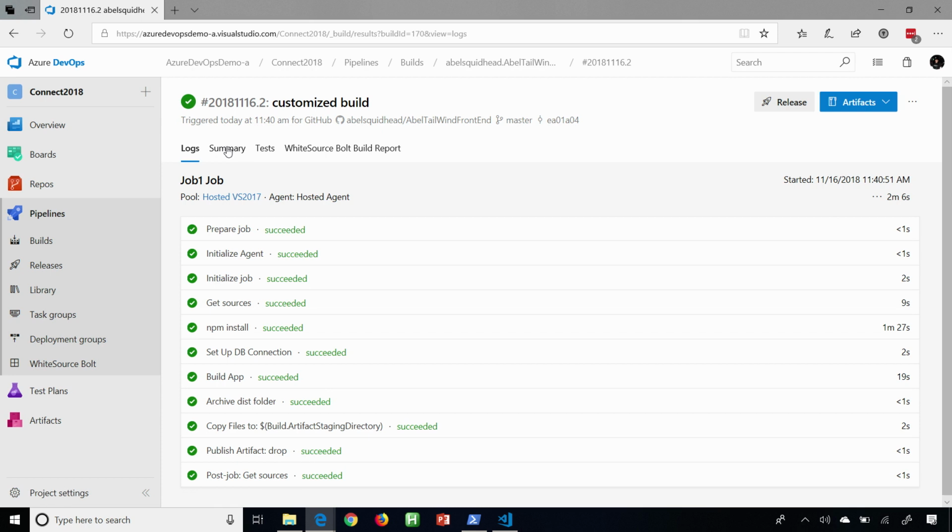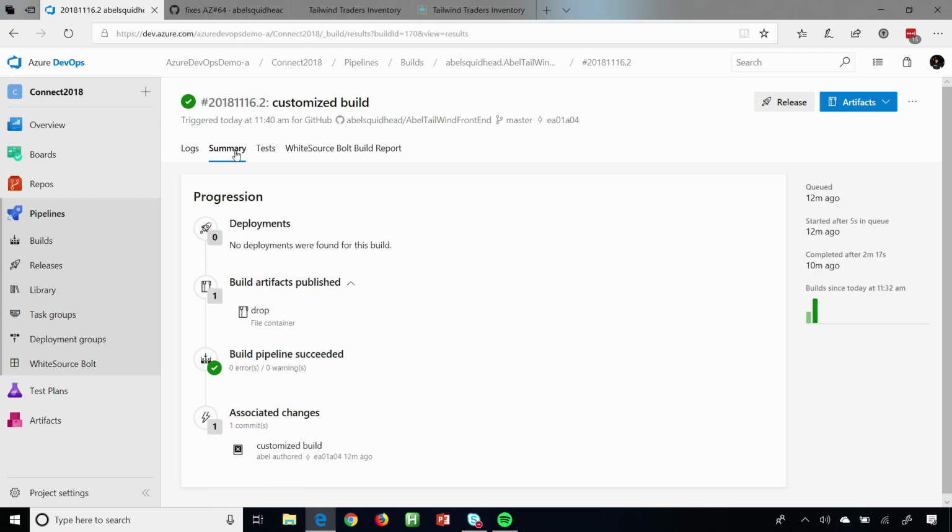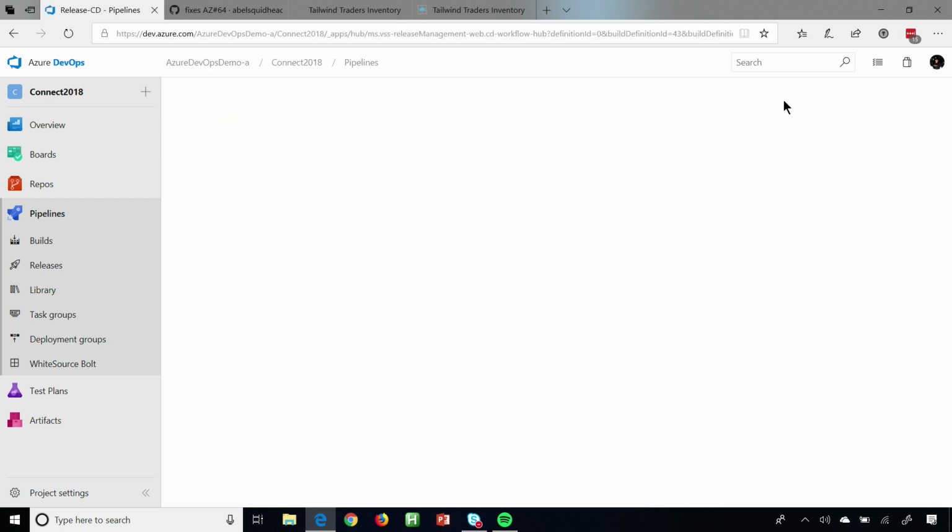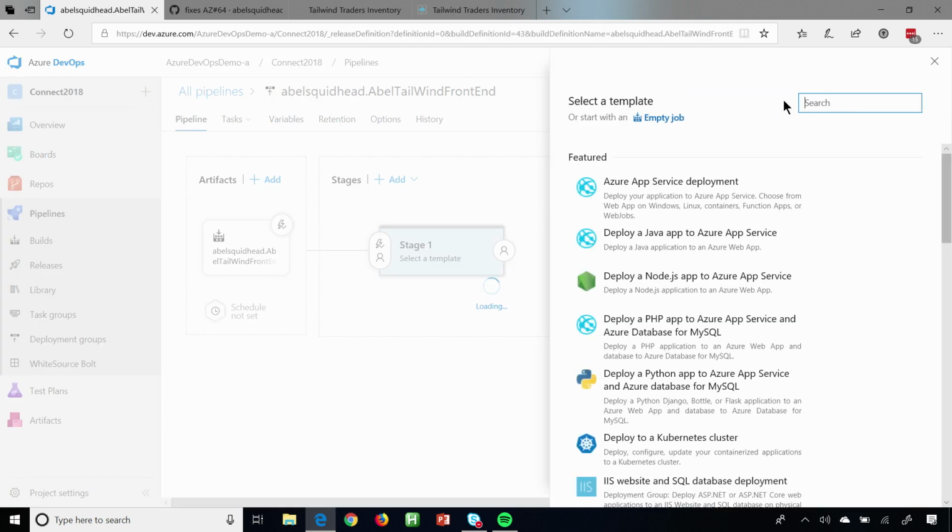If we jump into a summary, we get a nice summary page that shows everything that's happened during the build, but notice we haven't created a release pipeline yet. All right, so let's go ahead and create our release. I'll click on the release button, and what this will do is it will take us to our visual editor. Now, the very first thing it's going to ask us is, do we want to apply a template, which makes our job so much easier.